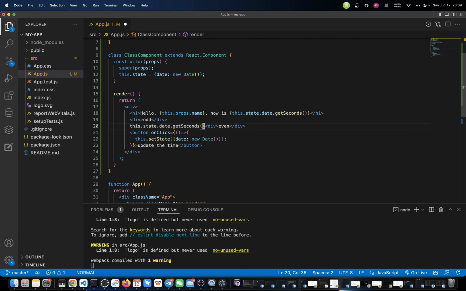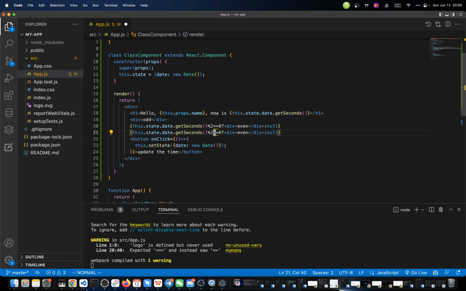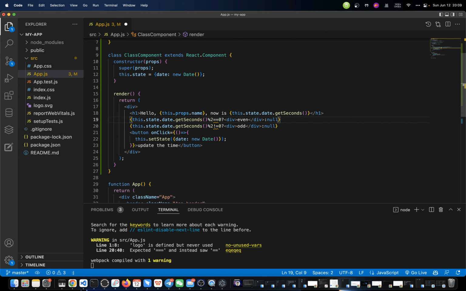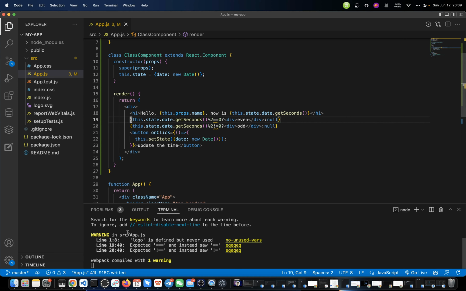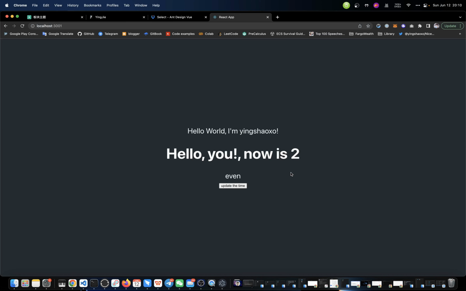We'll say if the seconds divided by 2, if we get the remainder, if it's equal to 0, that means it's an even one. And if it does not equal 0, then it is odd one. So in this case, this is a conditional rendering. Let me see if it's working. Here we go. If we update the time, you'll see sometimes it is even, sometimes it is odd.